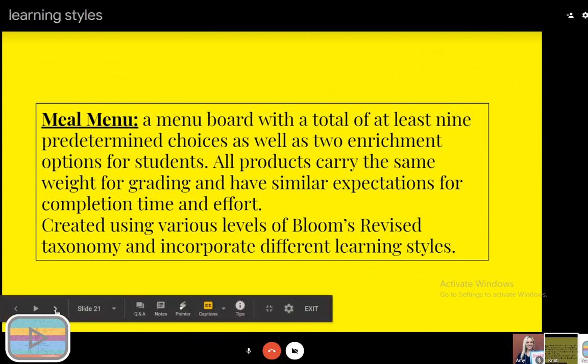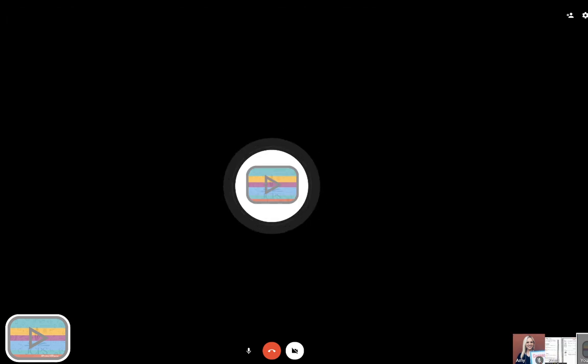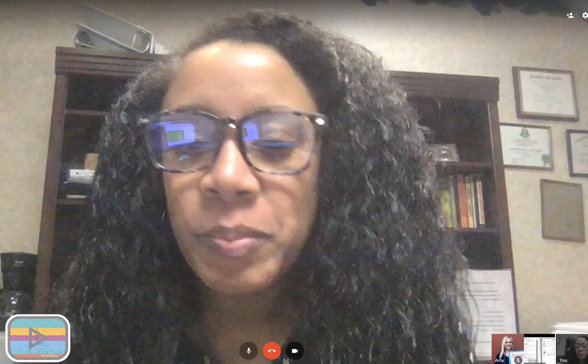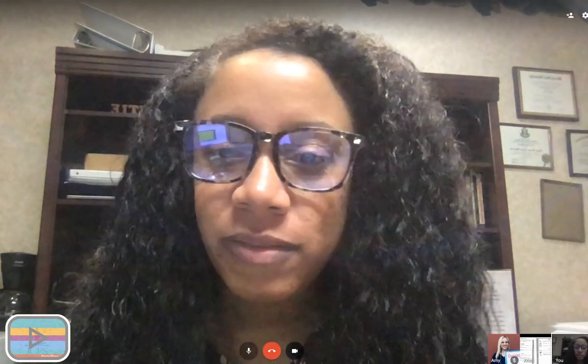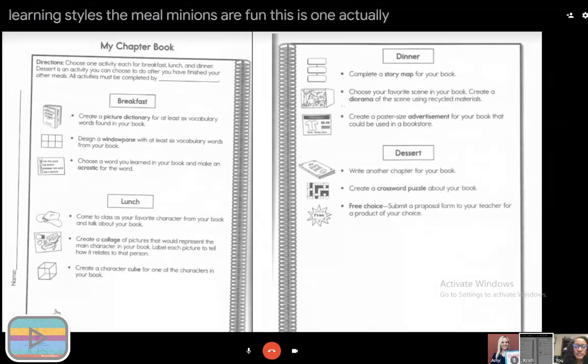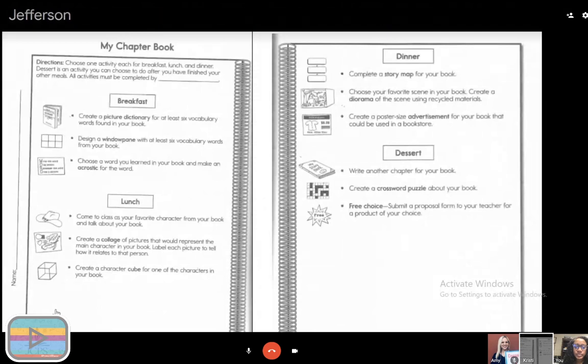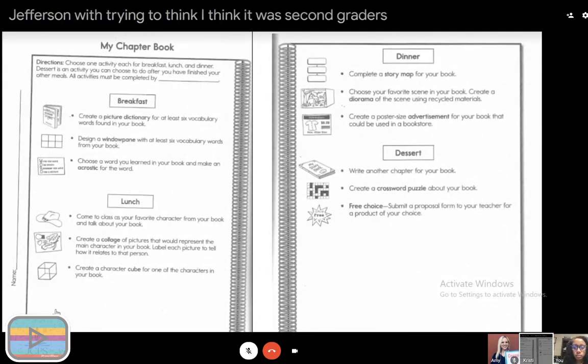And Christy, I just really like the meal menu choices. I think that's just so creative, getting students to have choice in their classroom. And definitely I like the title of the meal menu. The meal menus are fun. Yes. This is one I actually used here in Jefferson with, I'm trying to think, I think it was second graders, maybe first graders.